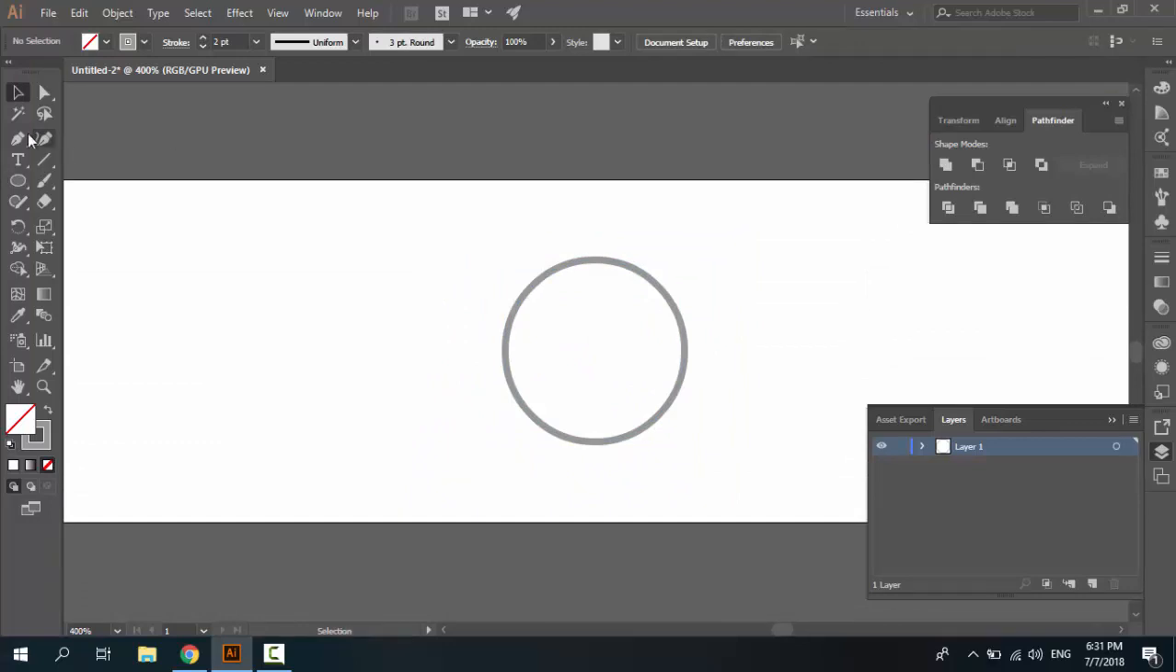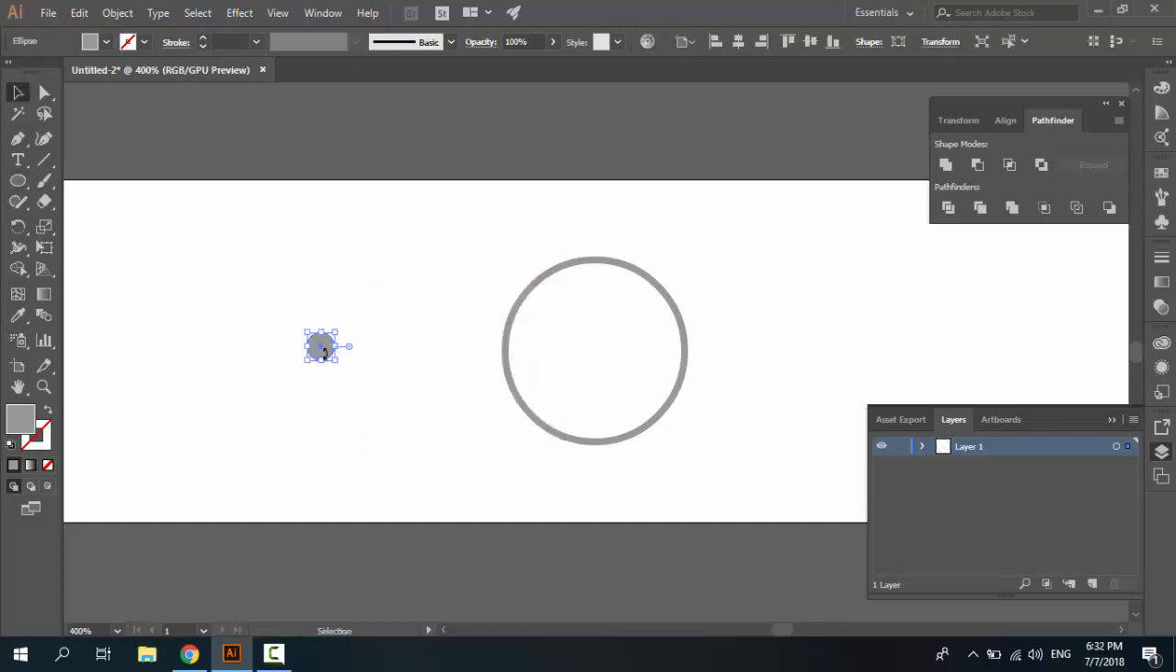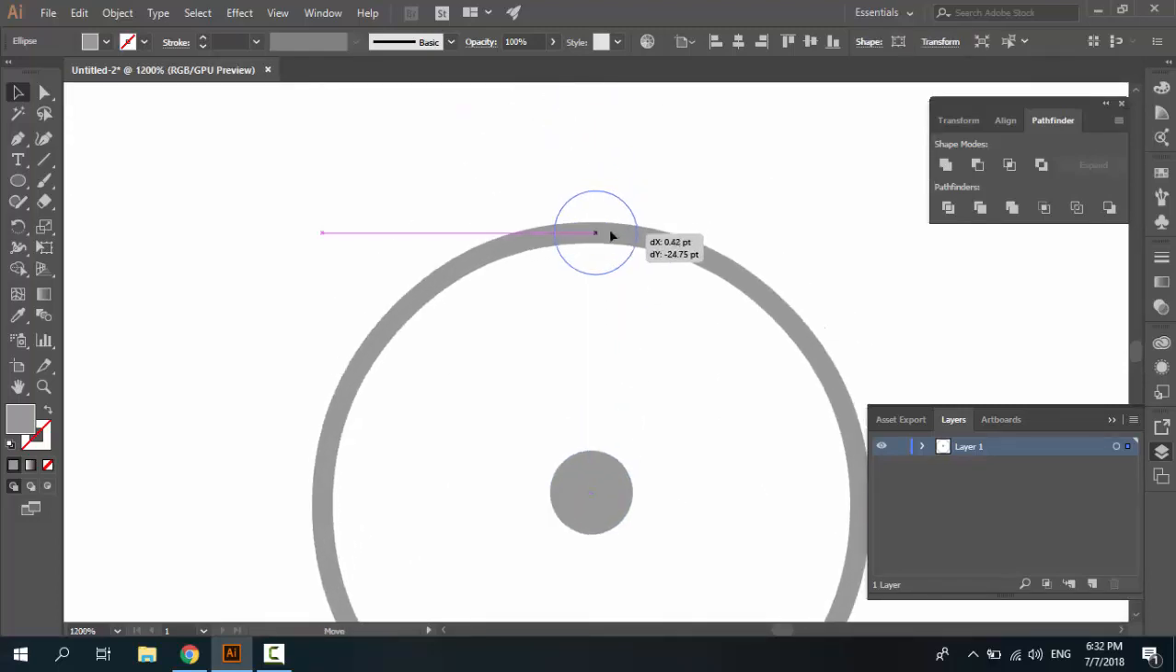Okay, that's right. Now we want to create another small circle, but now we want to change color to fill. Okay, Shift X. Now select and set size to 8 point. Okay, align to center, horizontal center. Okay, change position to here, line.